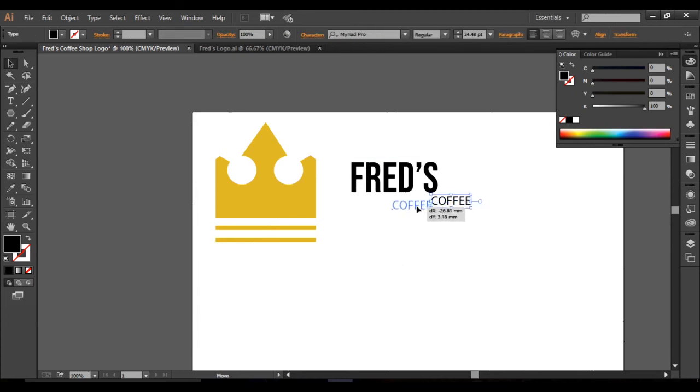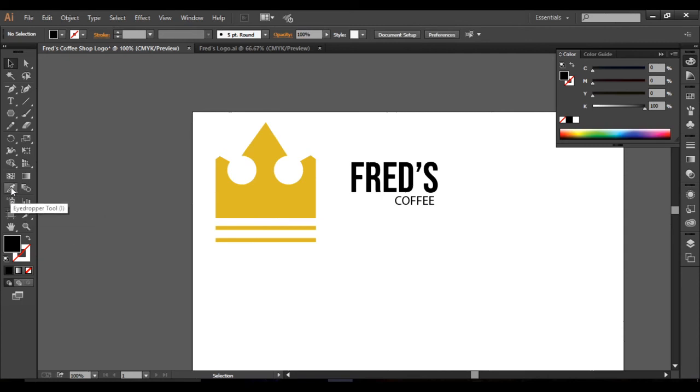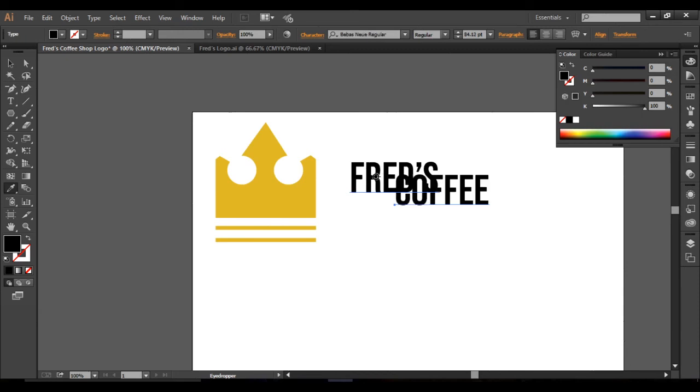Okay. By the way, hindi ko na-introduce kanina yung ating eyedropper tool. Eyedropper tool can be used to copy the characteristics of an object in our artboard. So if I want to use the characteristic of this text to coffee, I will just select coffee, click eyedropper, and select yung gusto kong kopyahin na characteristic. So ayan.